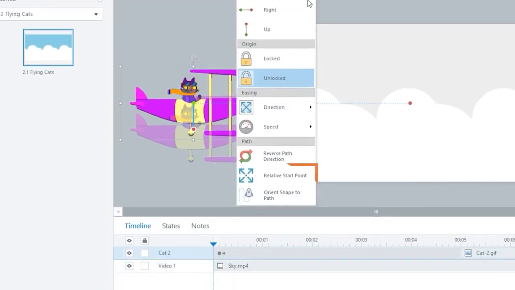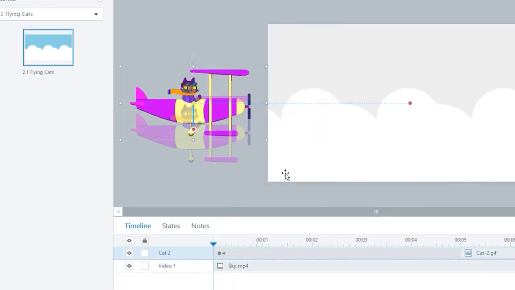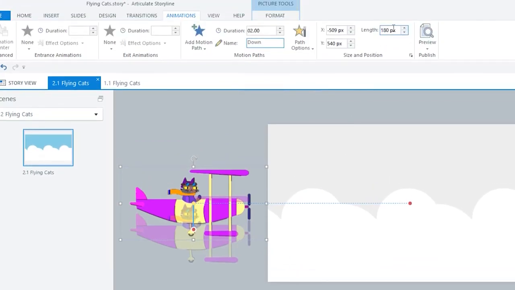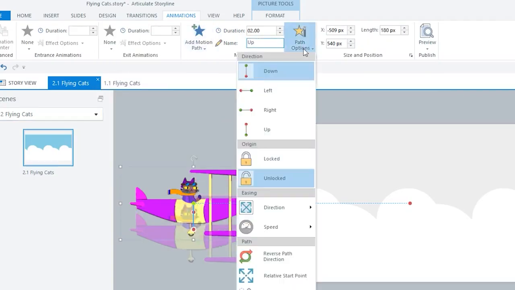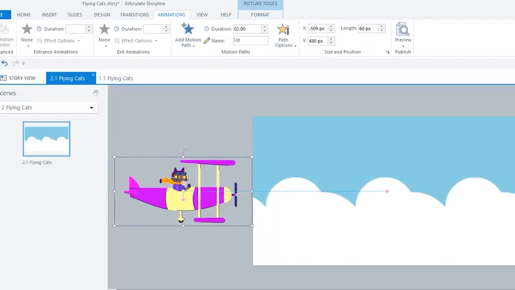And we also need to add relative start point to each of these so it loops seamlessly. So these need to be the same length, otherwise the plane will start moving off the screen, which we don't want. Okay, I'm just going to speed through the up motion path now.